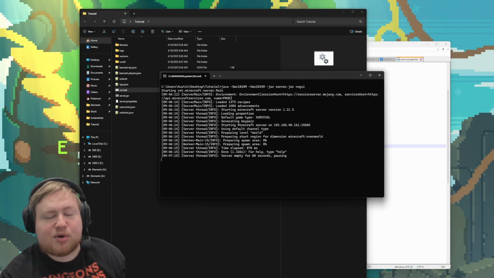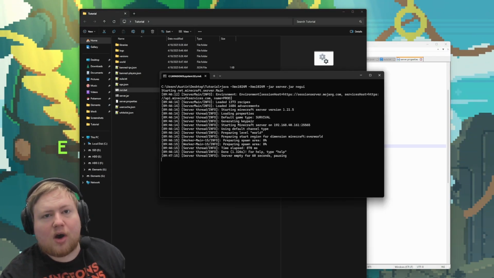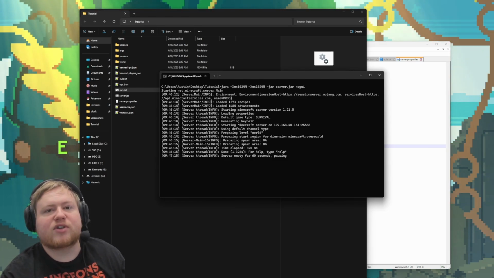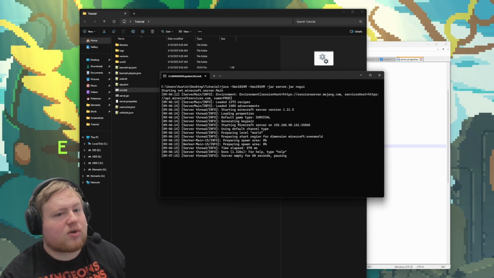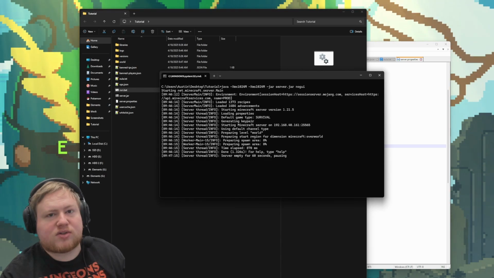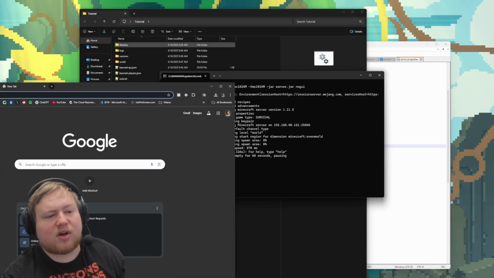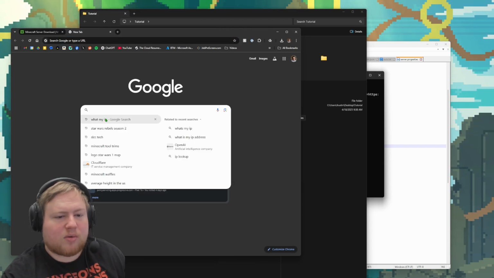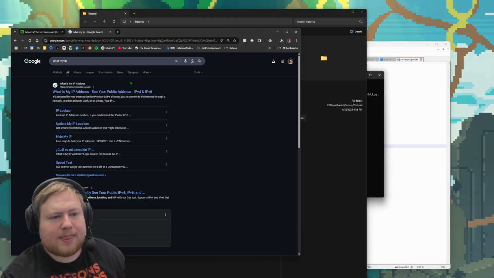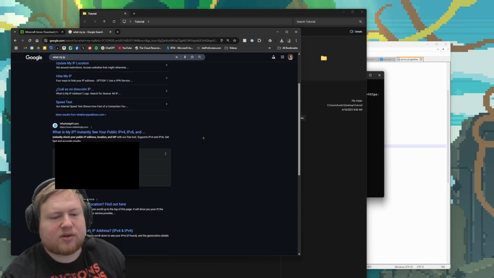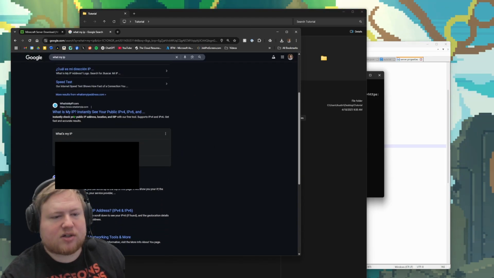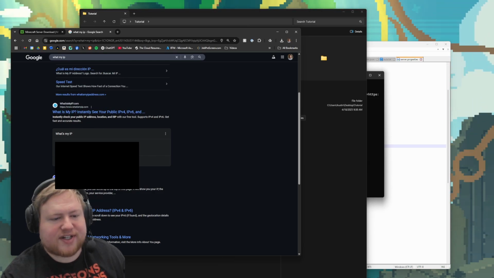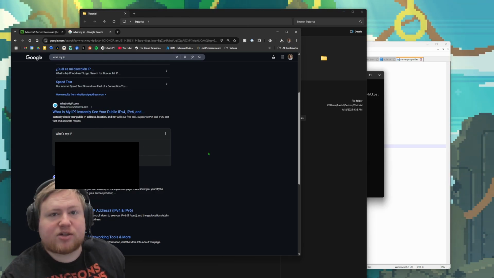Okay, once you have that port forwarded and everything, all you will need to do next is give your IP address to whoever you want to connect to the server. In order to know what your IP address is, all you have to do is go to Google and search what's my IP, and then if you scroll down, there will be this black box here. Usually whatsmyip.com will be above it, and it'll have your IP address here.